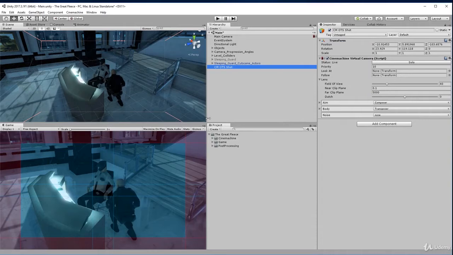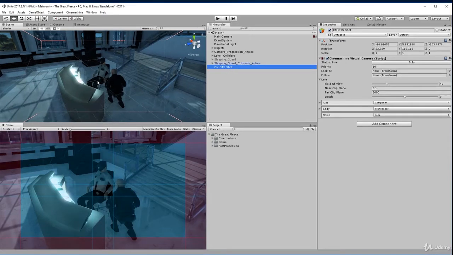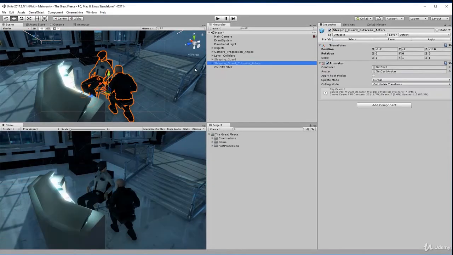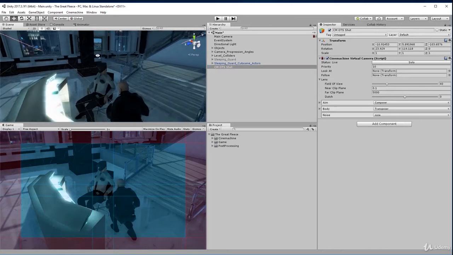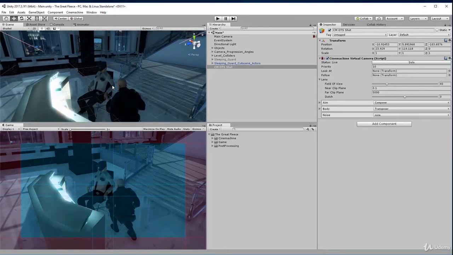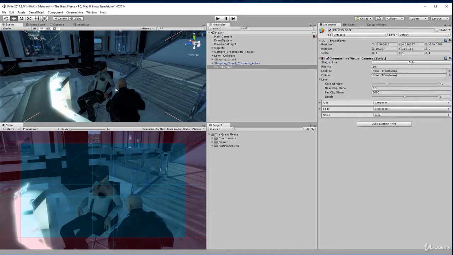So let's go ahead and control this camera a bit. You have a couple options. You can keep the virtual cam selected. You can zoom in a bit. And then when you're ready, you can go ahead and Control-Shift-F again, and that will reposition it. So I'd say right about here is pretty good.